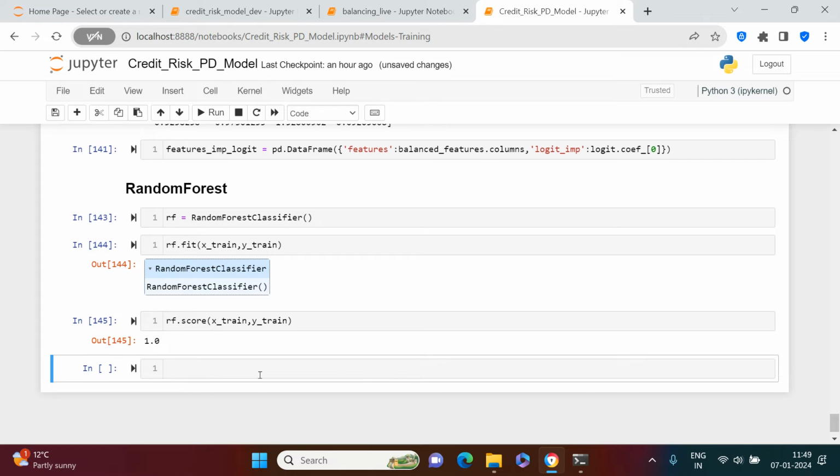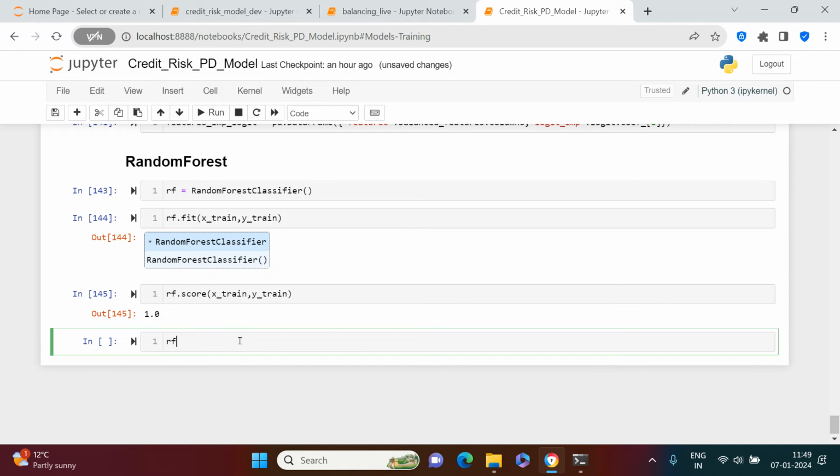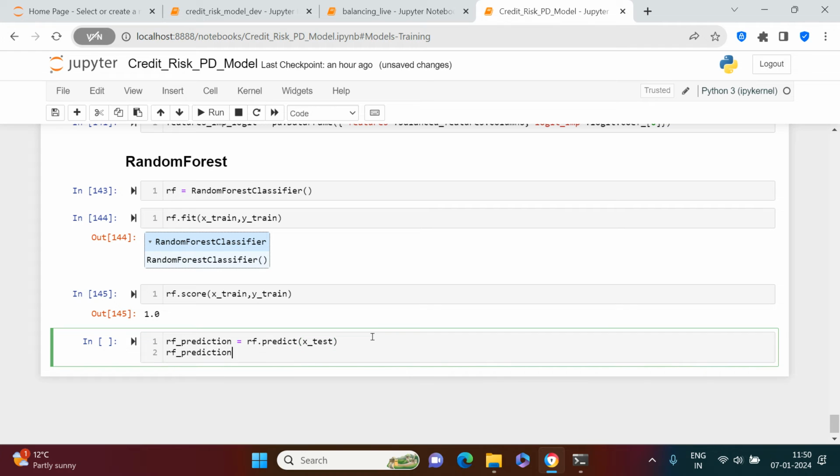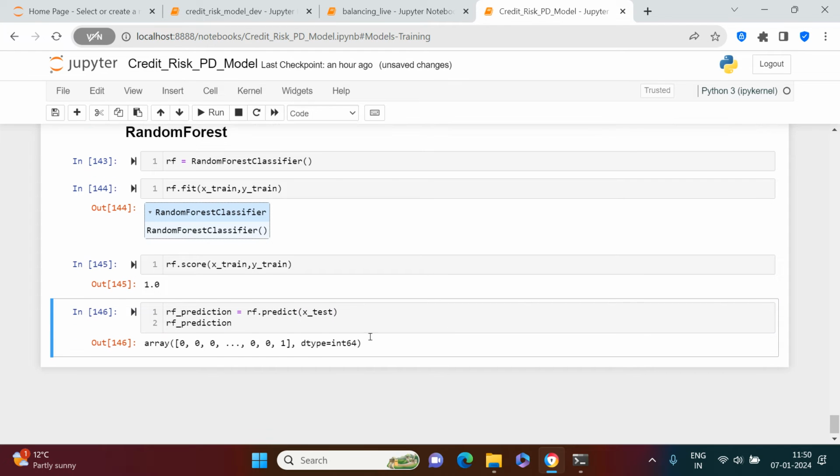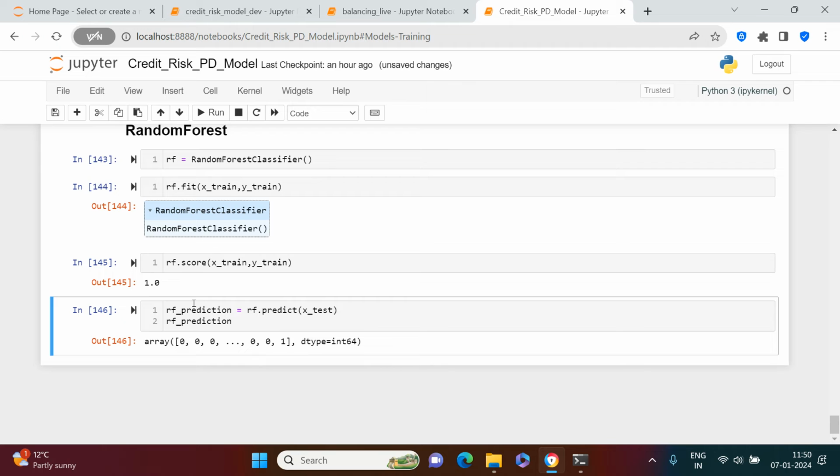Now next I'm going to do the prediction. rf.predict, and inside that I'm going to put X_test, of course, and let's just say rf_prediction. The spelling was incorrect, prediction, and this is done. Let's just see what we get. Okay, here also the prediction is done and it says the accuracy is 100%.